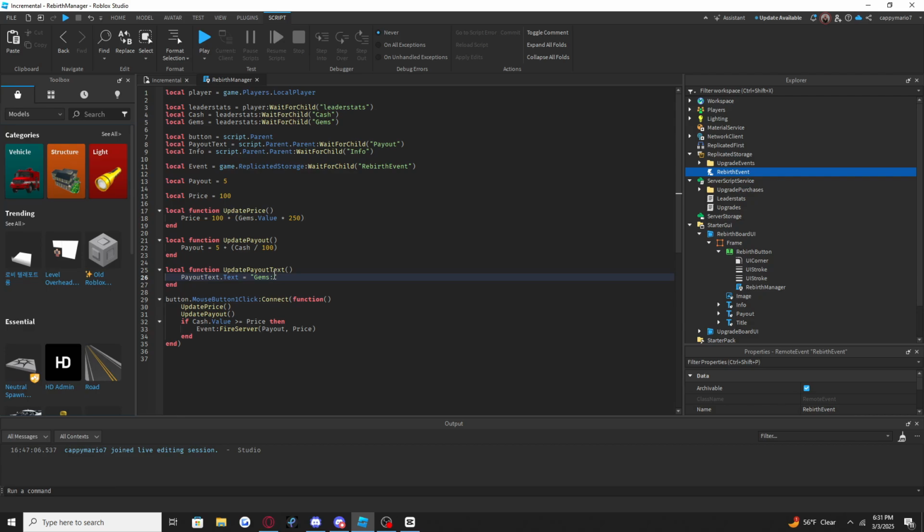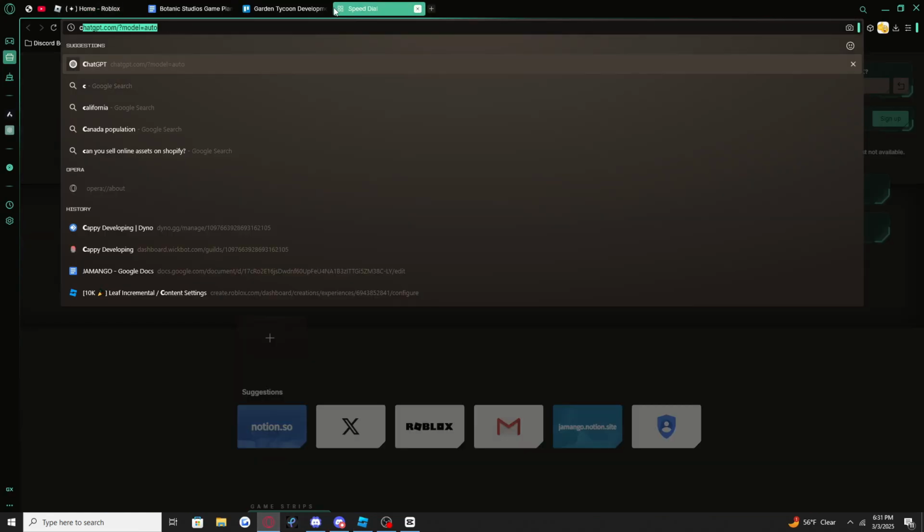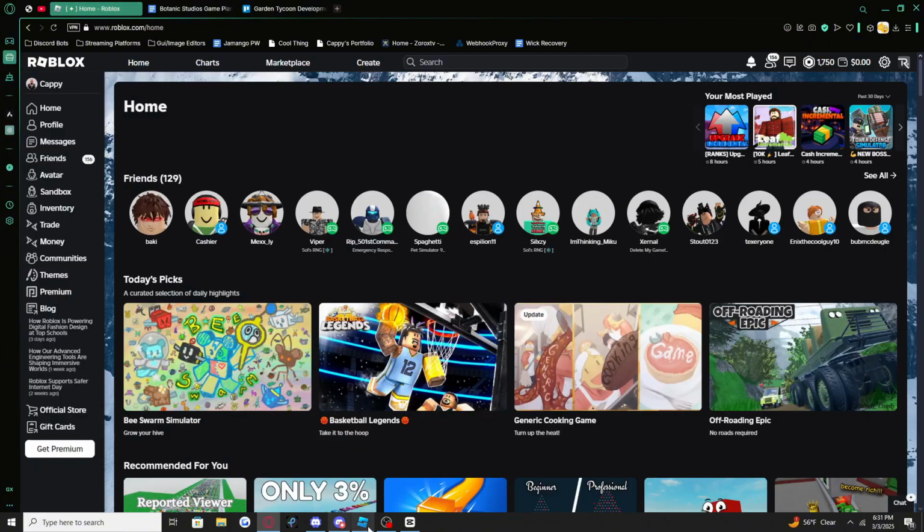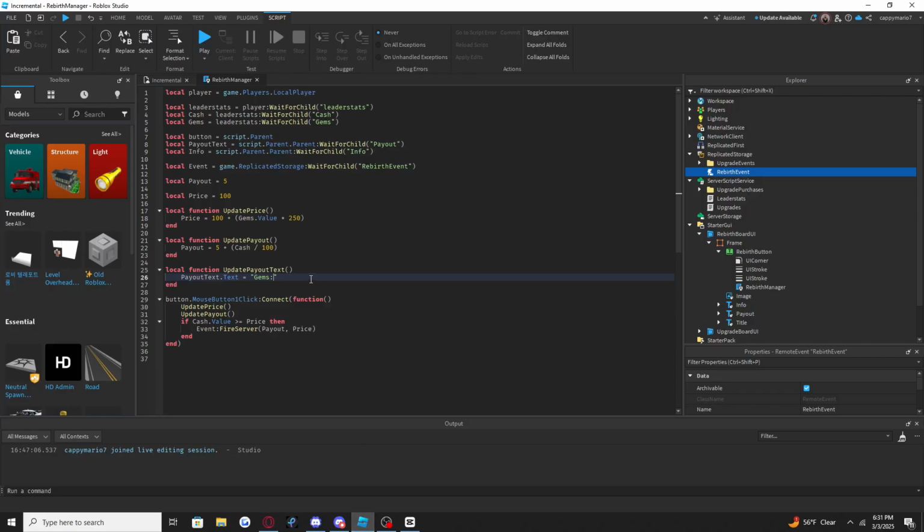colon thing. Is it called a colon? Let's see. Colon. That is not what I meant. Alrighty. Gems, and then dot dot. The dot dot resembles that a variable is going to go after this. So then dot dot payout. And then that's pretty much it. That should work. And then another function to local function update info.